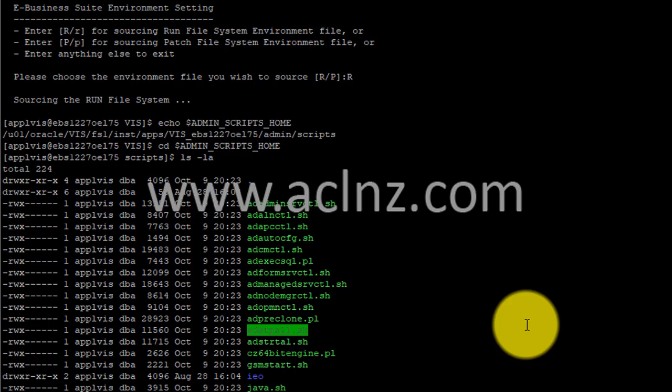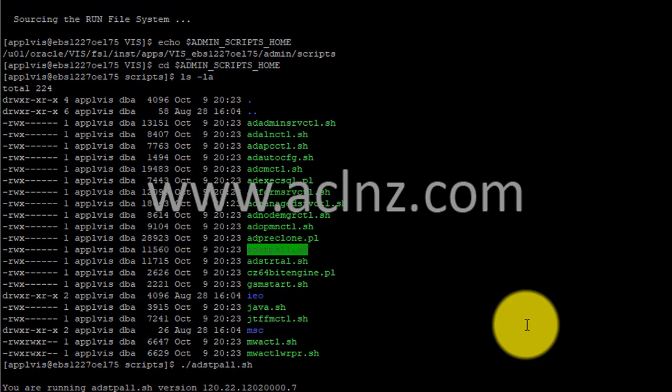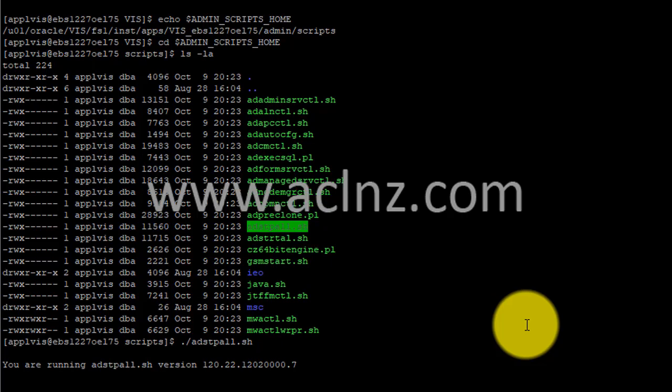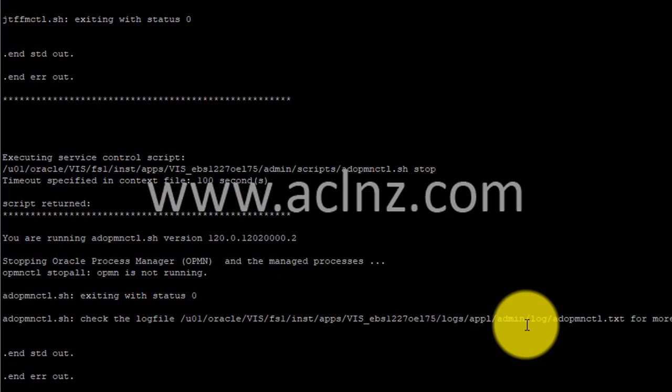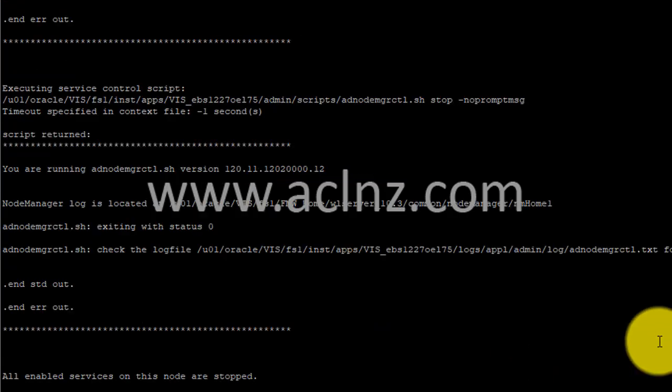This is adstpall.sh. Give the apps username, then the apps password, then the WebLogic server password, and hit enter. Wait for 2 to 3 minutes until it stops all the services on the application tier, and then we'll bring up the WebLogic server. As you can see, it stopped all the application tier services.